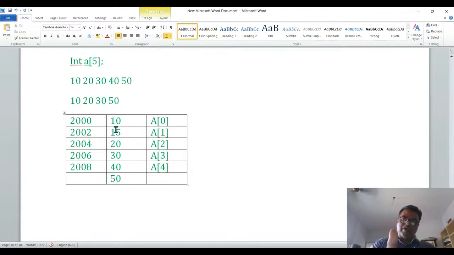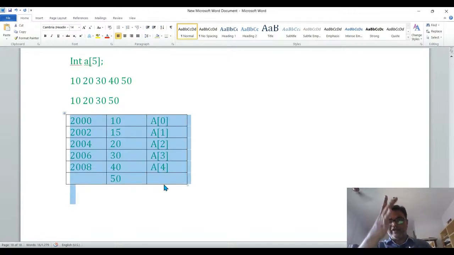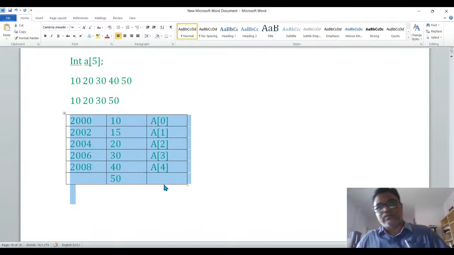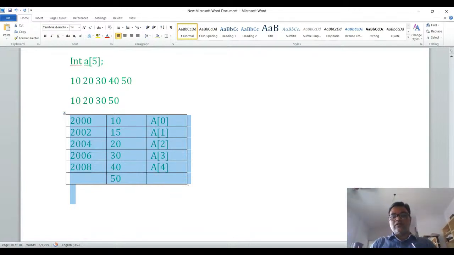The first node is at one location, the second node is at some other location, the third node is at some other location, the fourth node is at some other location. But in an array, all the elements are in sequential order. This is the main difference between arrays and linked lists. The array elements are contiguous, that means sequential order. The array locations are sequential, but the linked list node locations are not sequential. This is the main difference between the single linked list and arrays.